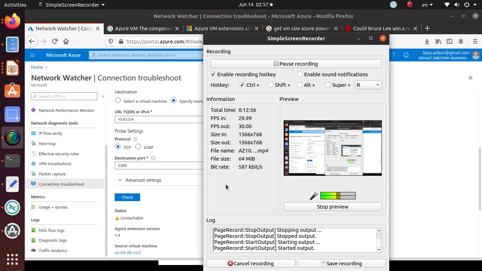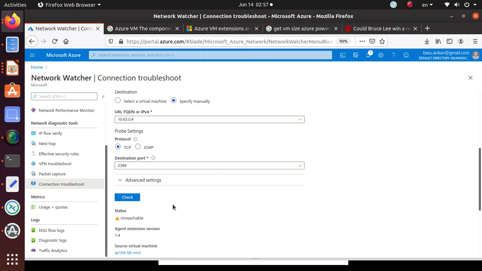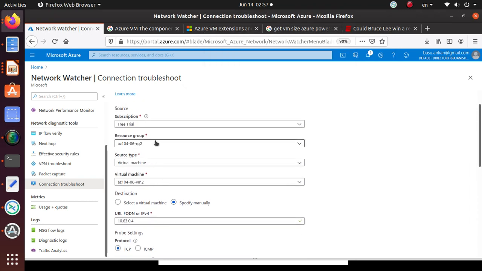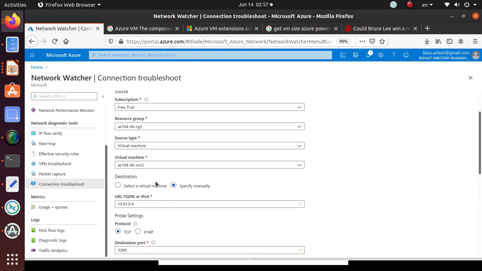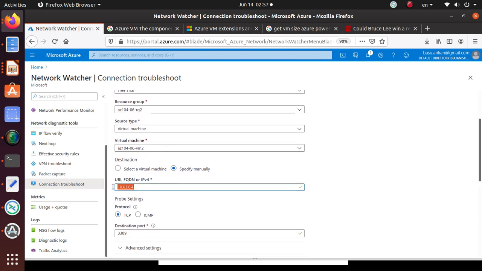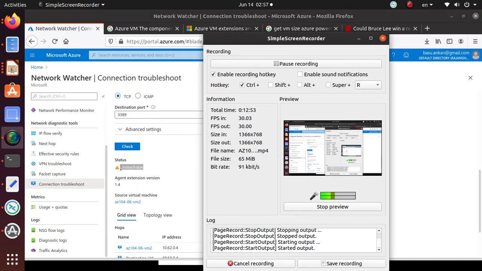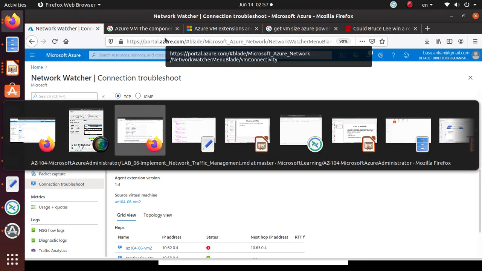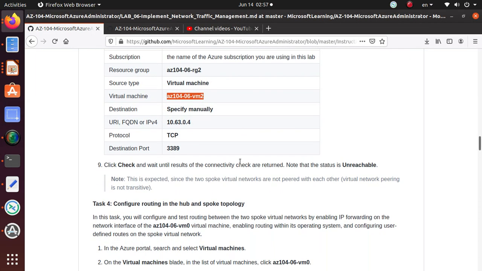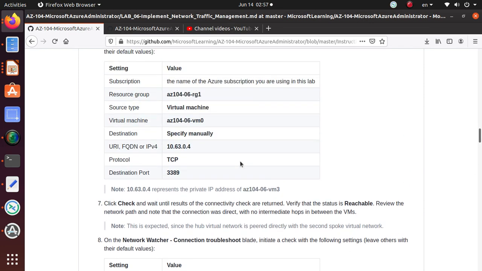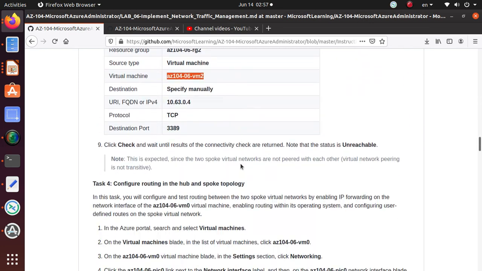Okay, we are back. So in this one, we checked our connection between virtual machine 2 and virtual machine 3. And as we expected, it's unreachable because we have not established any peering. So we have completed all the steps for task 3 as well.